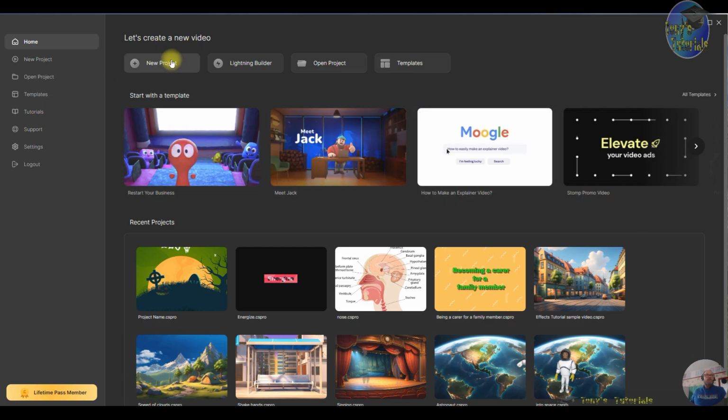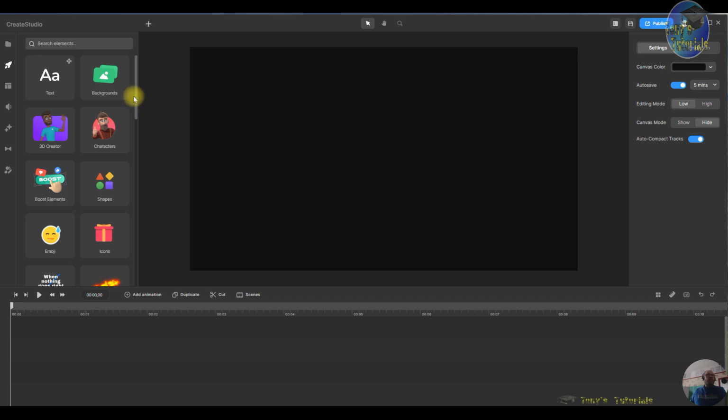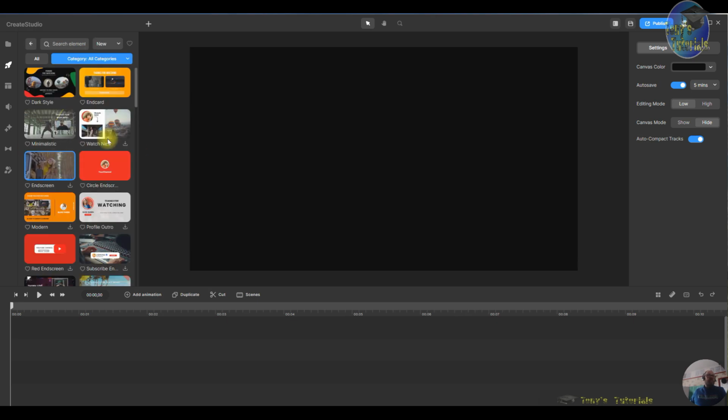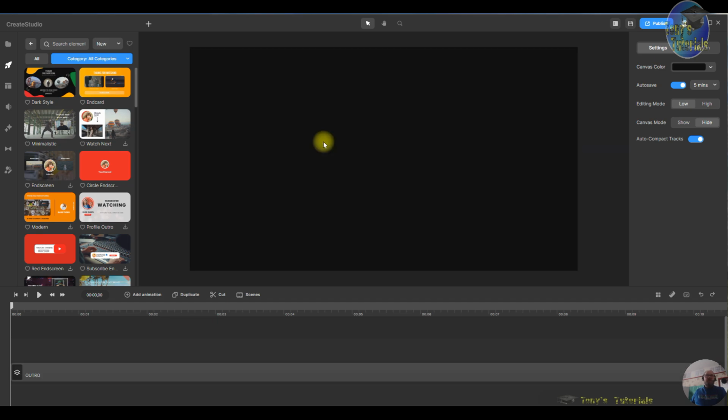Let's start off with a new project and we're going to go on the slider, so left click on the slider and drag it down towards YouTube. There it is. We're just going to click on that with the left mouse button. And then we're going to go for the first one here, which is called Dark Style, and drag that across onto the scene, or the canvas as you might say.